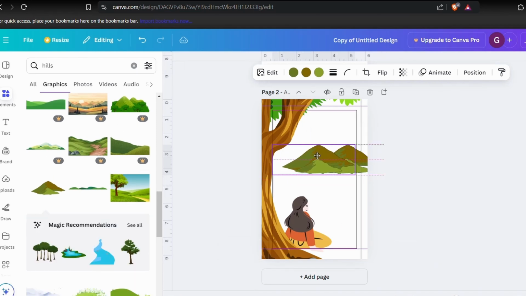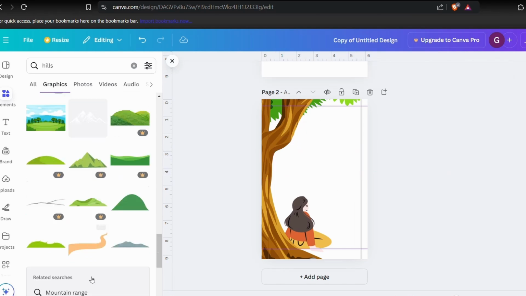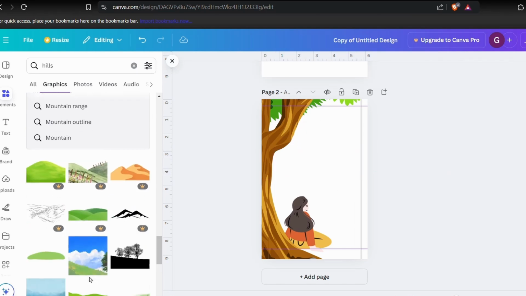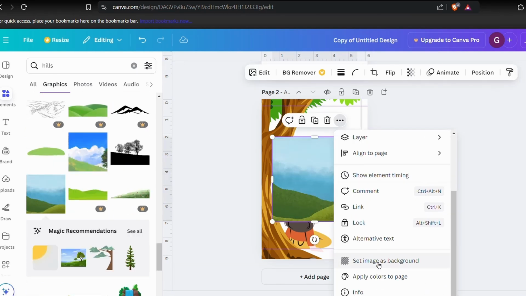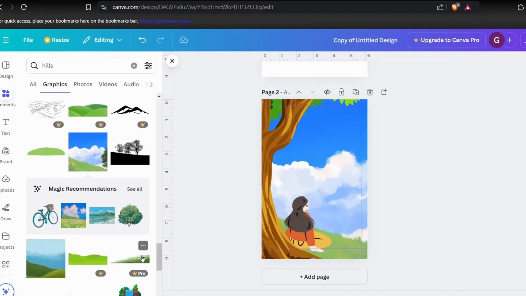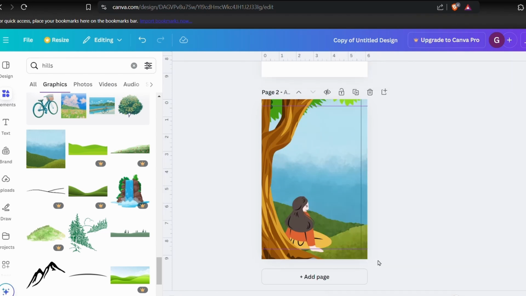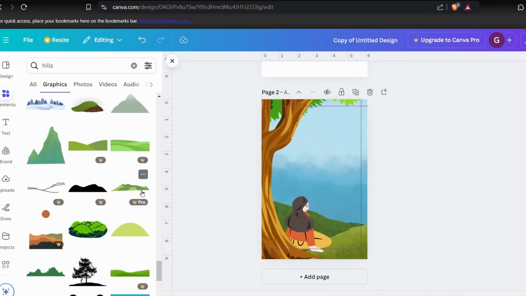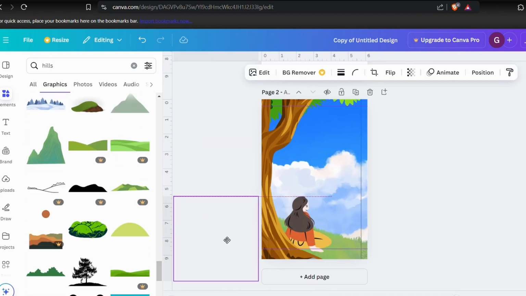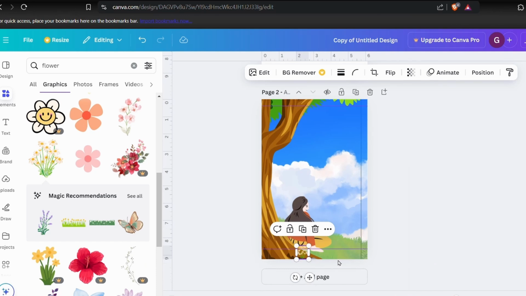I made several adjustments, removed elements that didn't fit well, and eventually decided to add a calming background to enhance the peaceful vibe. Search for background options in the Elements section. After trying different choices, I found one that worked perfectly. Well, I used it before, but as I said, you need to keep experimenting.